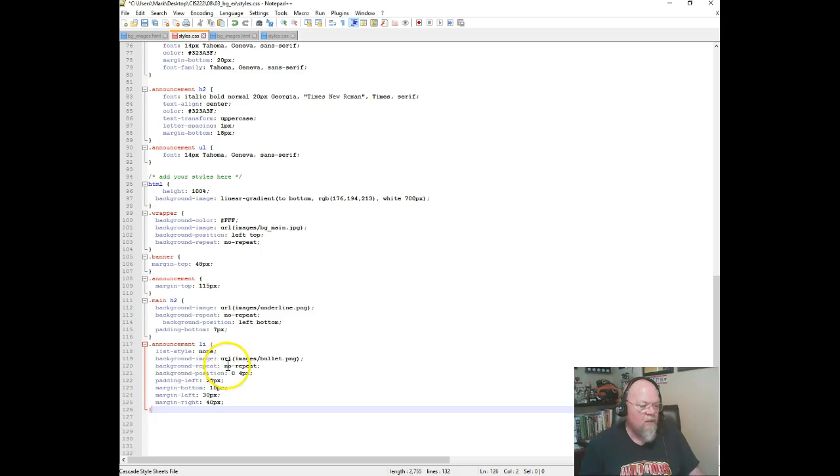We're going to say background image, don't repeat it. The background position is going to be, so this first one is top and bottom, this next one is left and right. So the background position is 0, left and right is 4. Padding left, we're going to have 25 pixels to the left. So it means, yep, that's on the inside. And then margin bottom is 10, margin left is 30, margin right is 40.